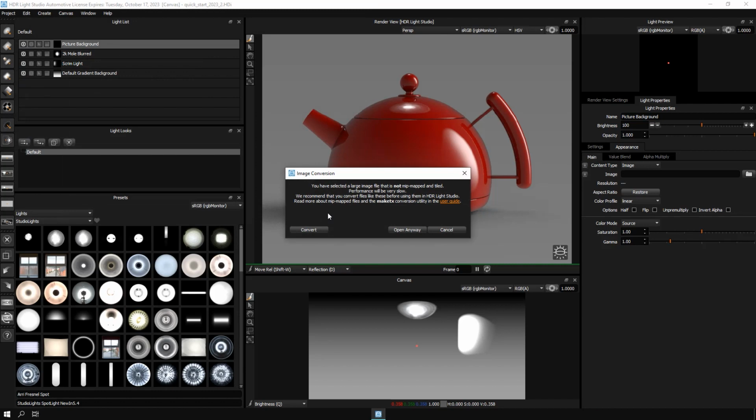Because the image file is high resolution, we are prompted with this image conversion pop-up, asking if we want to convert our image into a mip-mapped file. A mip-mapped image is a single image file that contains multiple resolution versions of our image. If we had a 50K HDRI map and we loaded it in memory, it would take a huge amount of space and unnecessarily flood our memory.